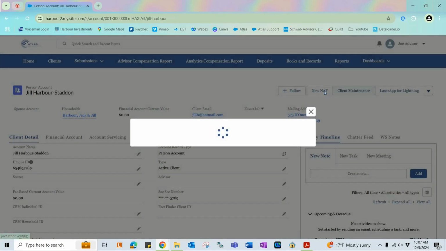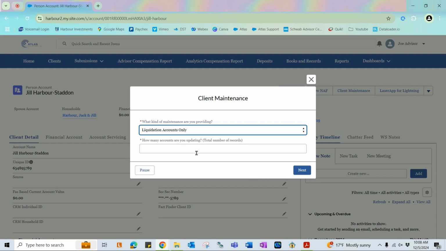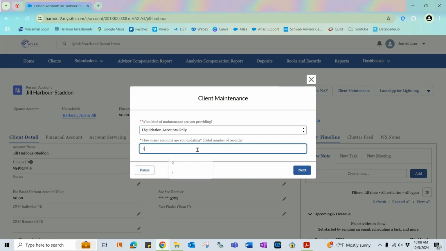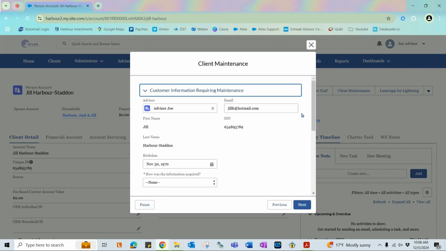The last option for client maintenance is a little bit different, as liquidation accounts only are typically for Benny claimants, so people who are claiming money and moving along. Sometimes you will have this for existing clients. If you have a maintenance form for this, you can do it like this as well. You could click liquidation accounts. I'm just going to mimic this just for Jill. And once I press Next, it's going to pull through her information on her profile just so I can verify that everything looks good.